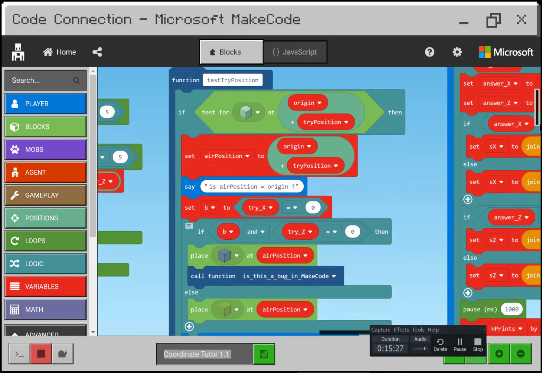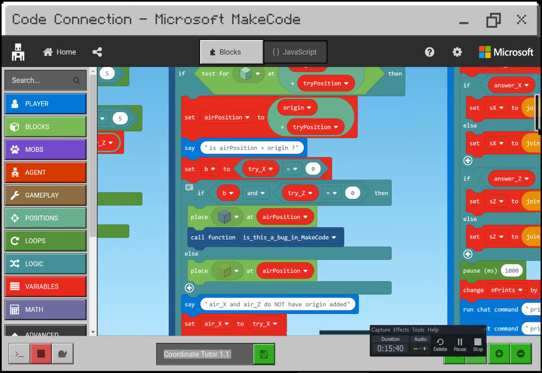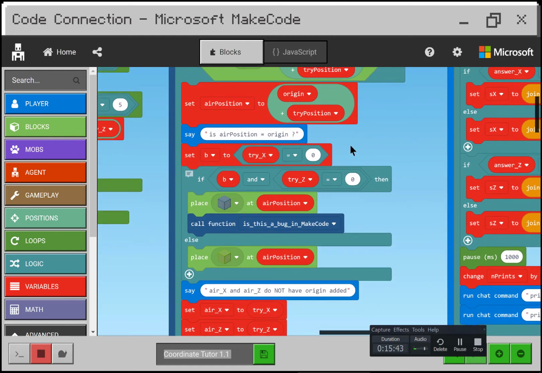So test for error, when it finds error, we want to know if that error position is at the origin. Why do we want to know that? Well, we don't want to turn the block green. The broken space, we don't want it to turn green because then we'd lose track of where the origin is. So we want to test if it's the origin and put the cyan block back. And if it's not at the origin, we put a green block. Now, this is kind of a convoluted way to test to see if we're at the origin, but basically if the try X and try Z are both 0, which is what this is testing, then we're at the origin.